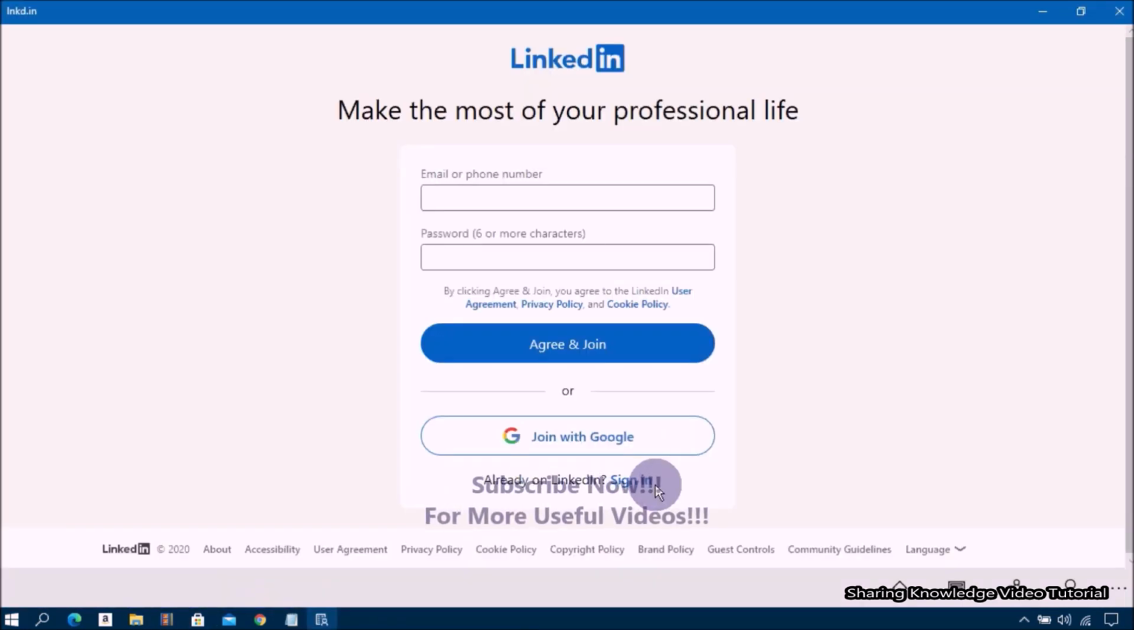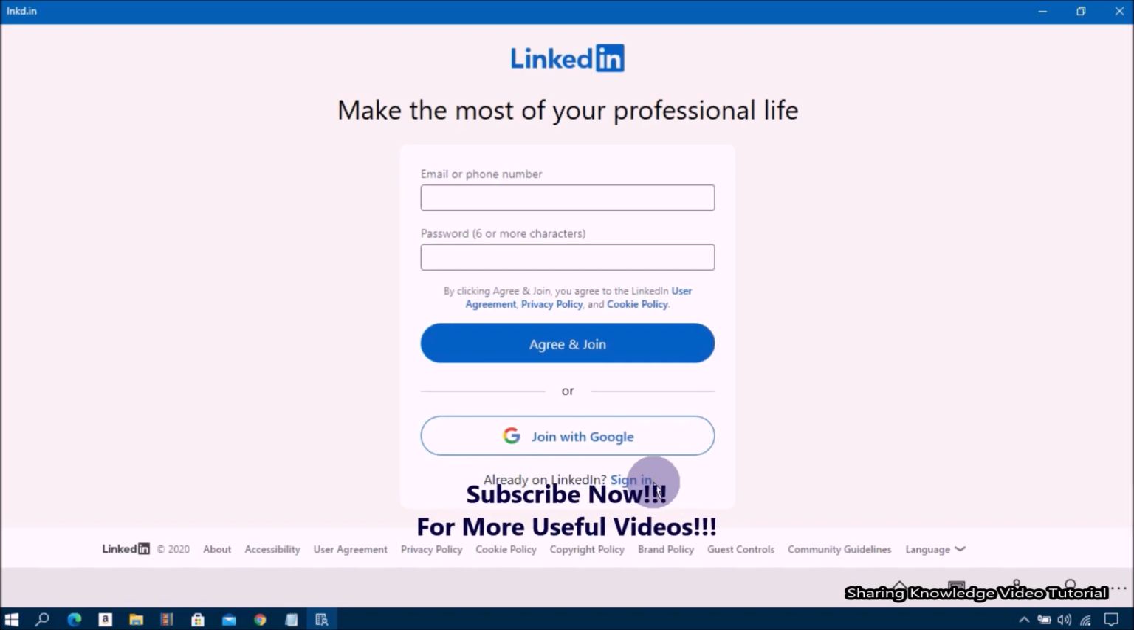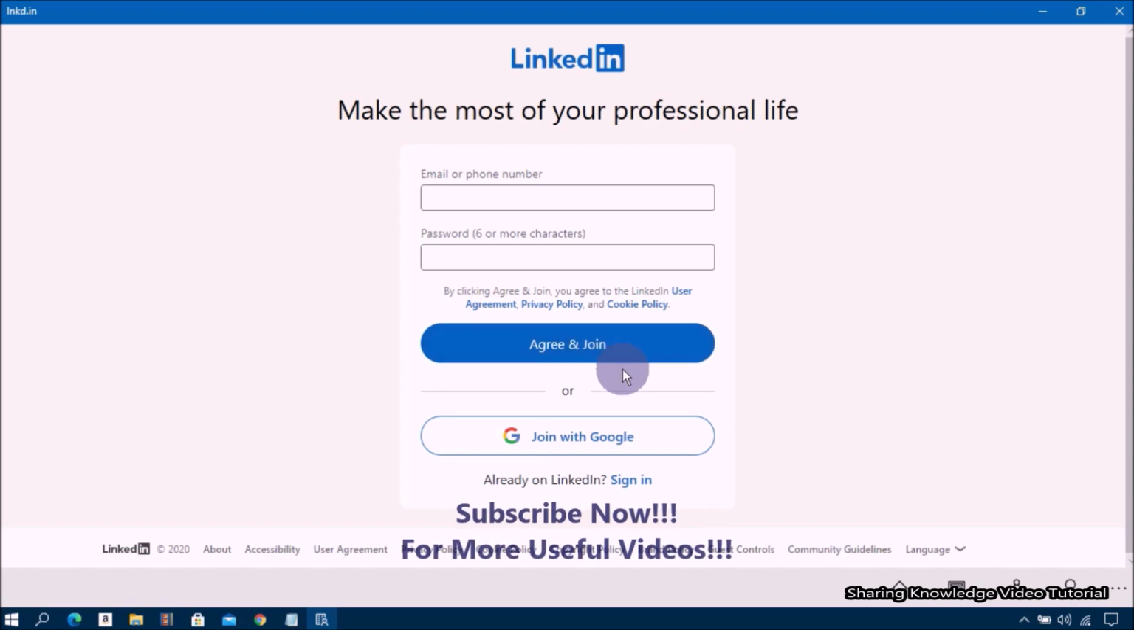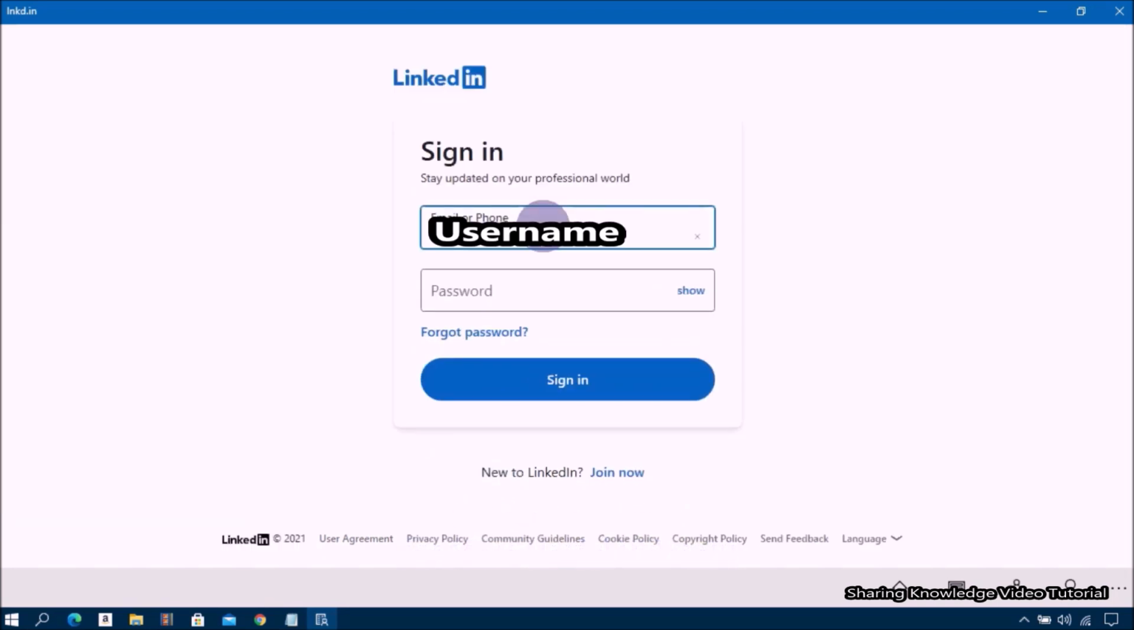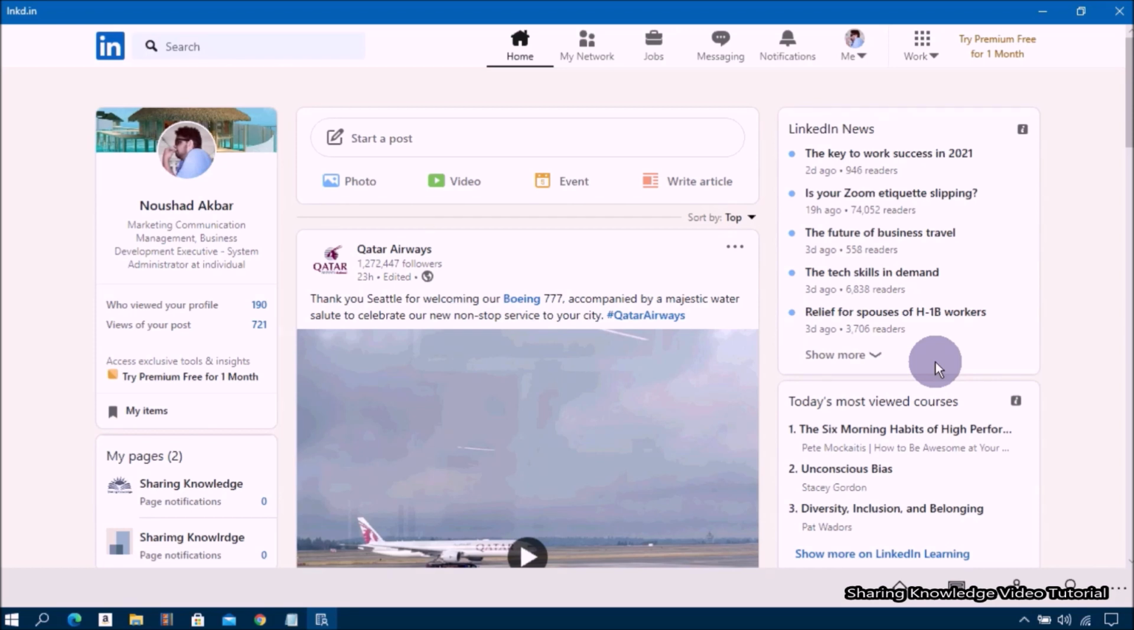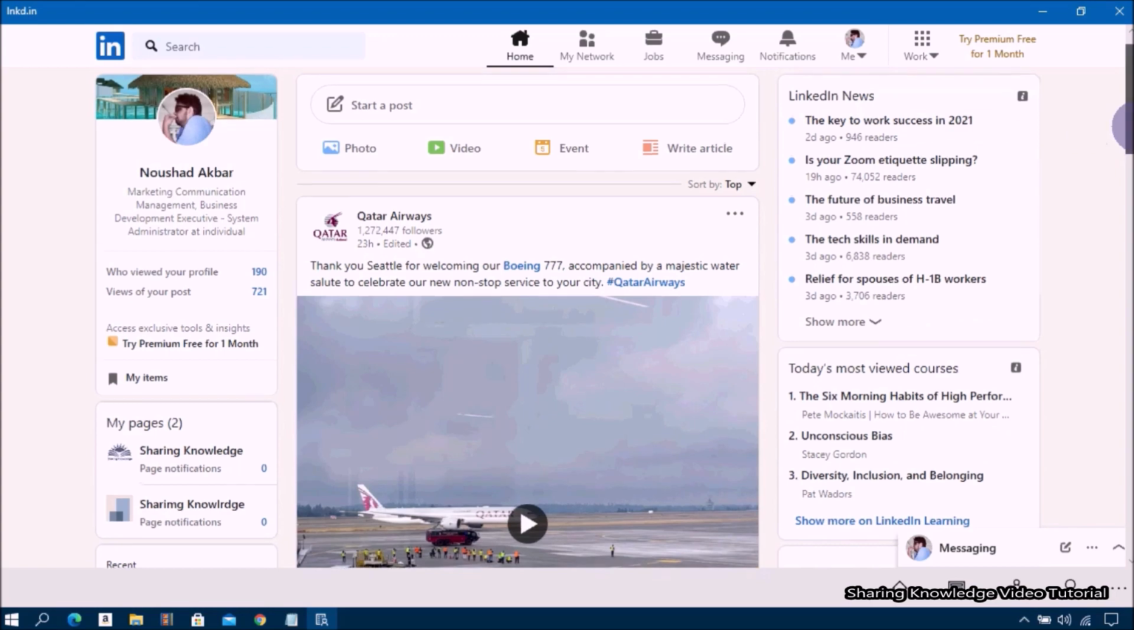Then you can see it asking for a username and password to log in, or to sign up to create a new account. Then type your existing username and password and press enter. Then you will be able to see the LinkedIn home screen on your Windows PC. Now you can use the platform to access live news and connect with people from around the world.